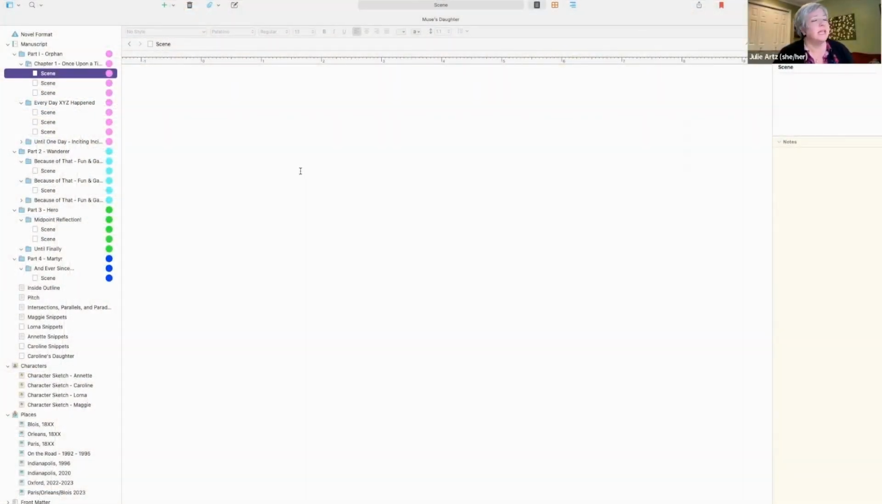Today, I'm here to talk about how you can set up your manuscript's structure in Scrivener. So if you're ready for some Scrivener tips, hang on, here it comes. What we're going to talk about is how I build the structure of a new manuscript right into my Scrivener project using the binder over on the left-hand side.